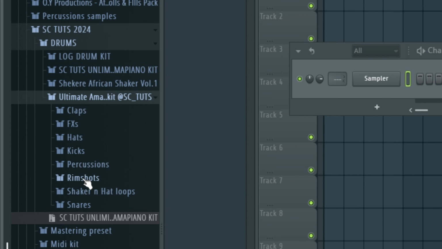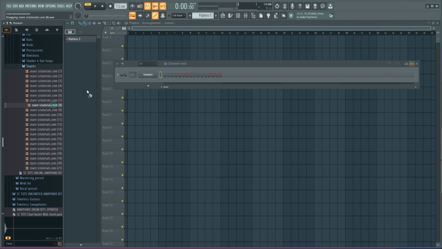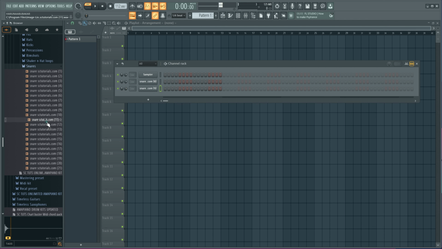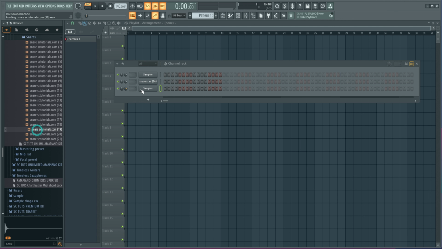So I'm going to come to the snare right here. Pick this, drag it to my channel rack. If you can't get a channel rack, just click this icon right here to bring it out. So we need 3 different snares. I like this snare. Then bring in one more.